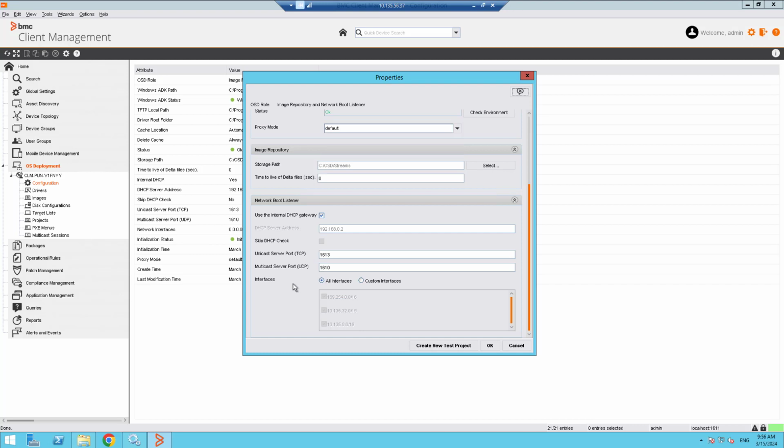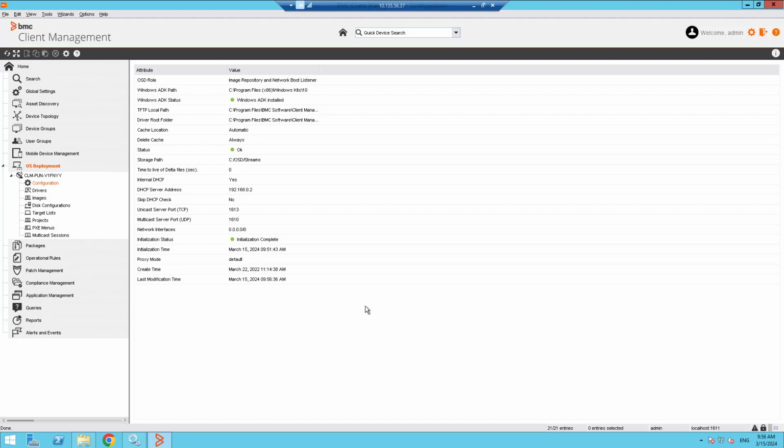Under the parameters for the network boot listener, you can choose the option to use the internal DHCP gateway, and if you do not wish to use the internal DHCP gateway, you can uncheck the Use Internal DHCP Gateway option and mention the DHCP server address. Once you have entered all of the data, click on OK. We see that the initialization is complete, and this is shown under the initialization status. Now you can start creating projects when the initialization has been completed. With this, we conclude the demo of setting up and initializing the OSD manager.